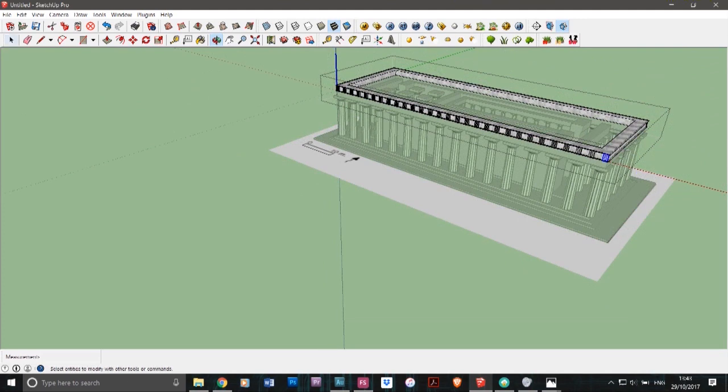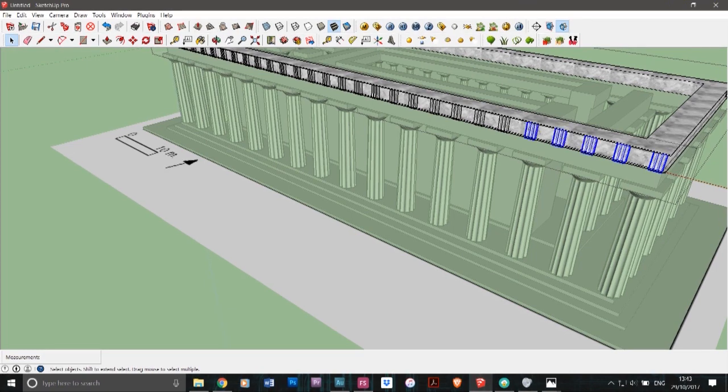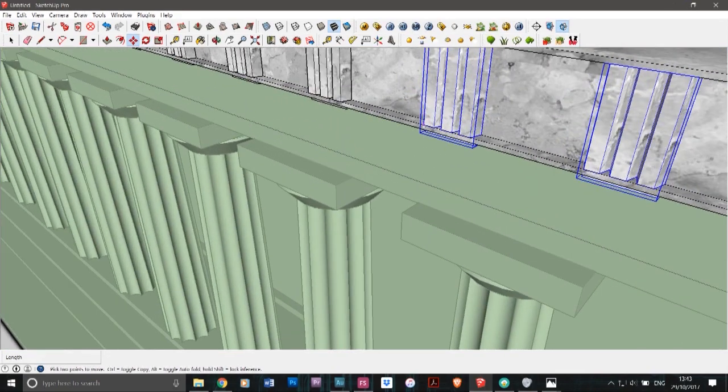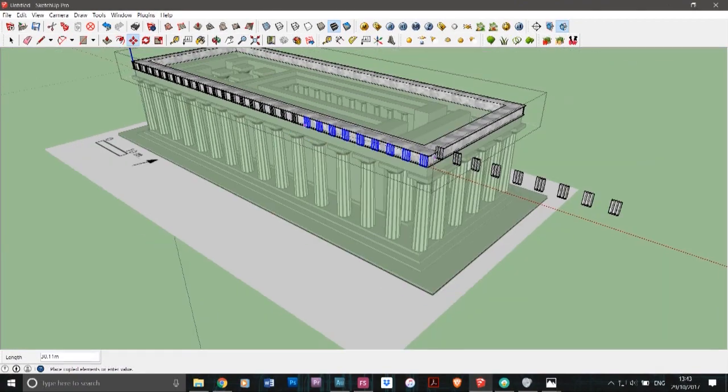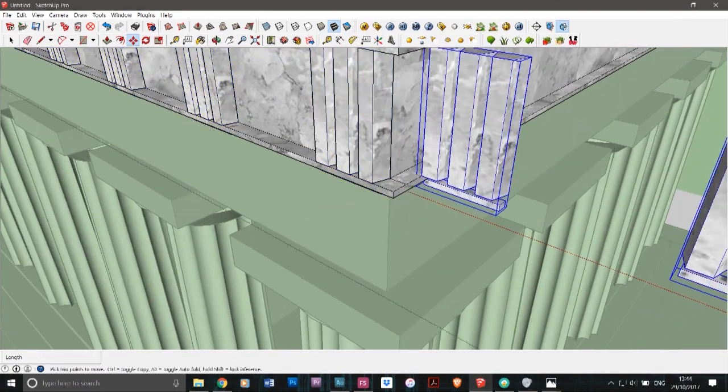You could also rotate an entire line of these. Actually, that's maybe something worth looking at. So what I'm going to do is just copy. How many do we need? Three, four, something like that. We need about that many. So we're going to copy all of these from here to here.